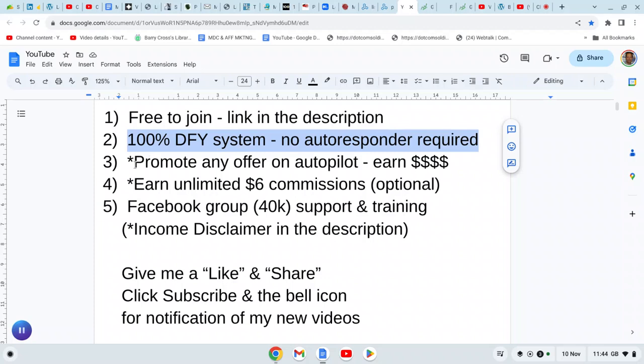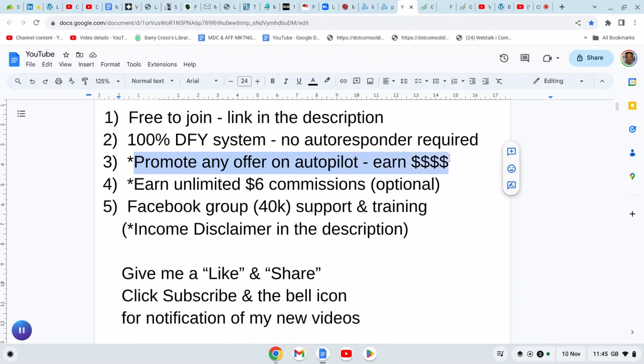And the beauty and the great thing about this system is that you can also promote any offer on autopilot to earn additional commissions. So it's got a built-in done for you autoresponder where you can promote any offer to earn additional commissions. I'll come to that shortly. I'm going to take you inside the members area and show you how that works.